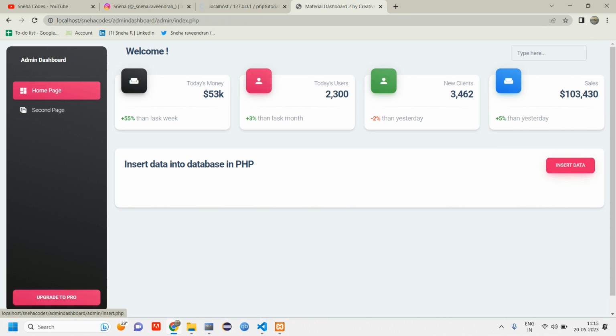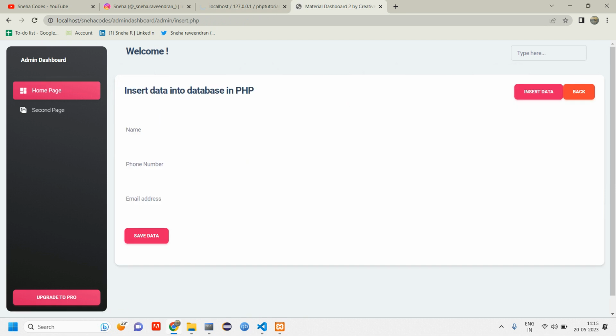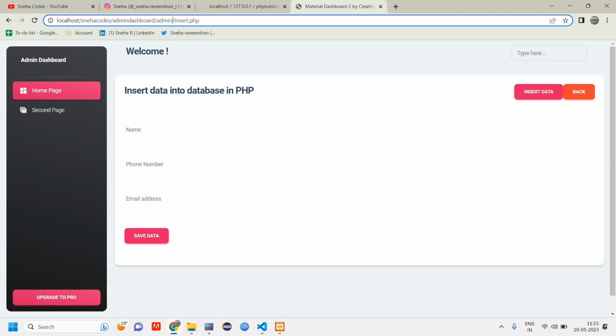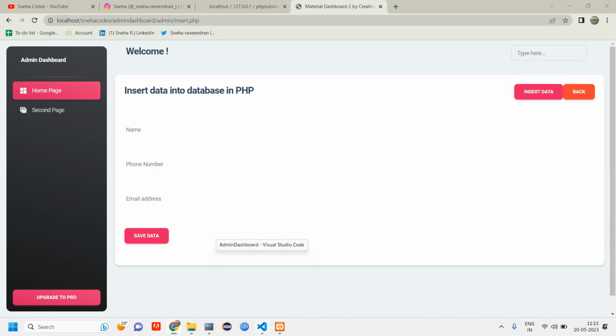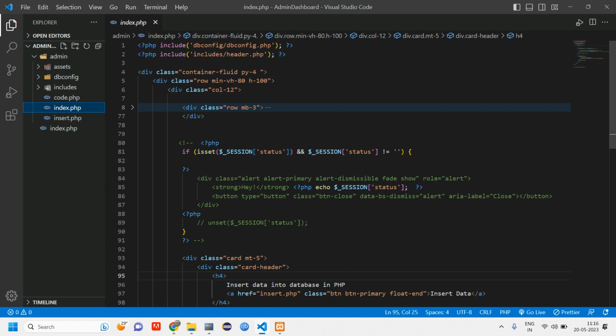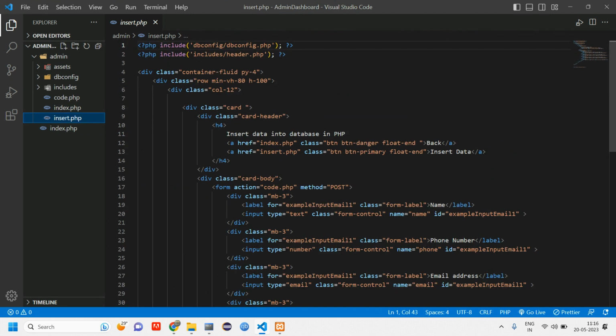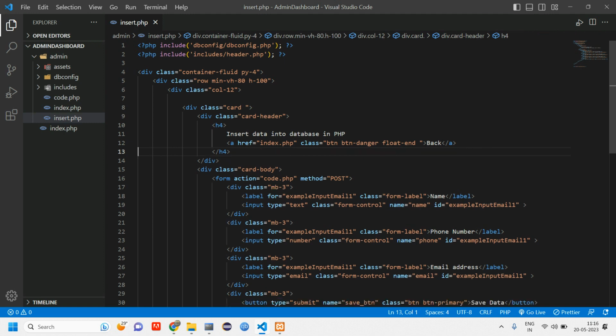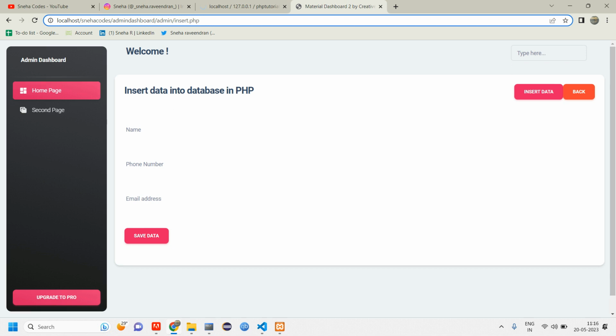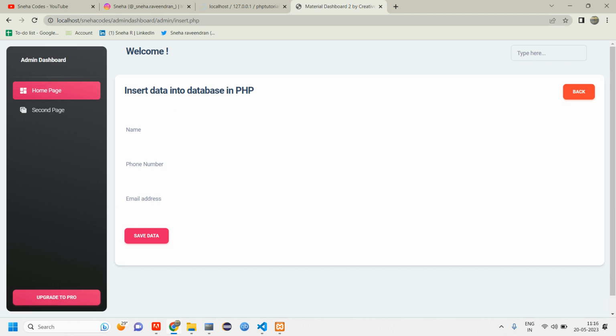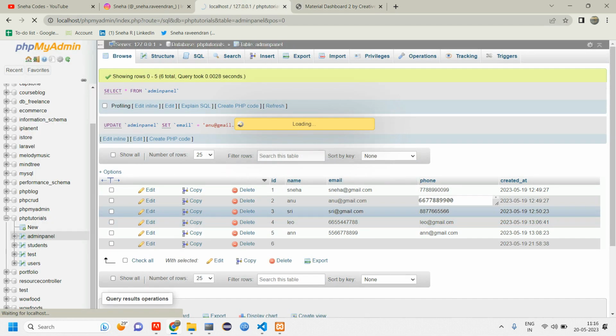So we worked with insert. Here in insert.php, after coming to the insert page, I have one button here. This insert button is not required because we are already inside the insert page itself. So let's remove that button. Go to insert.php, not index, and inside the card you will have the button. Take off this insert button, only the back button is required. Just save, go back, reload. So this was one change that I wanted to tell.